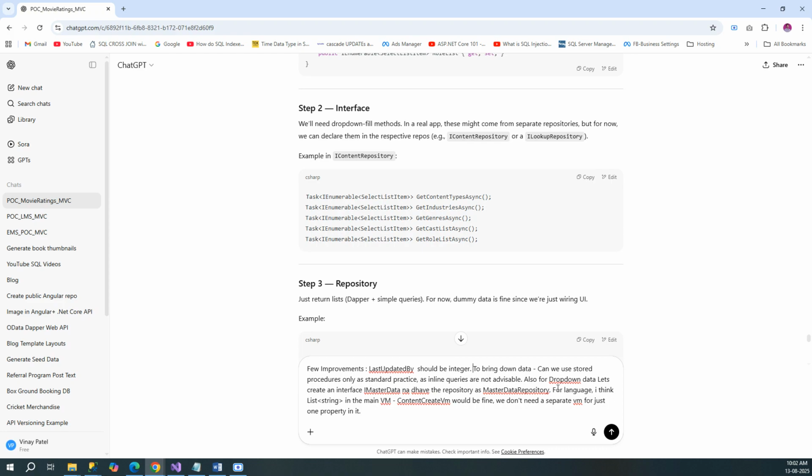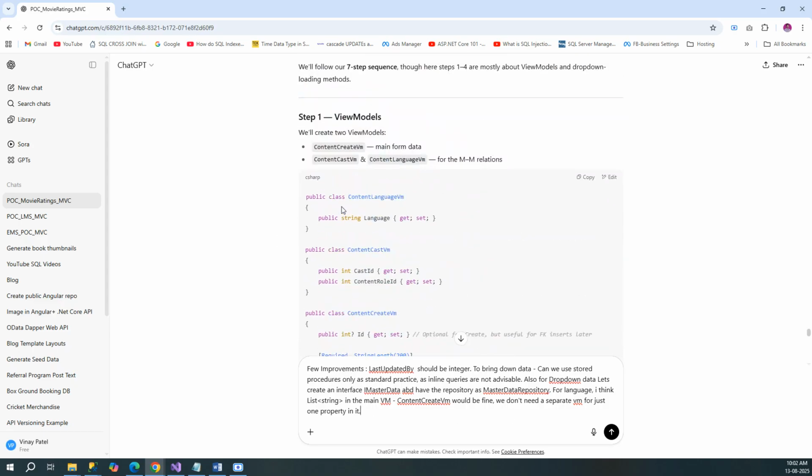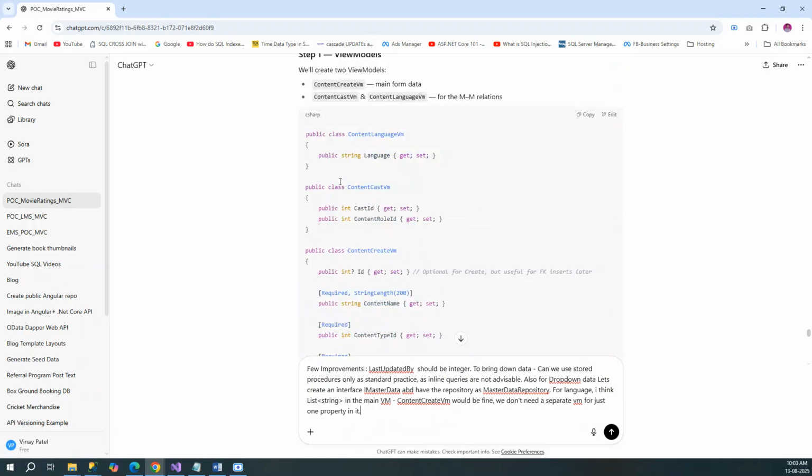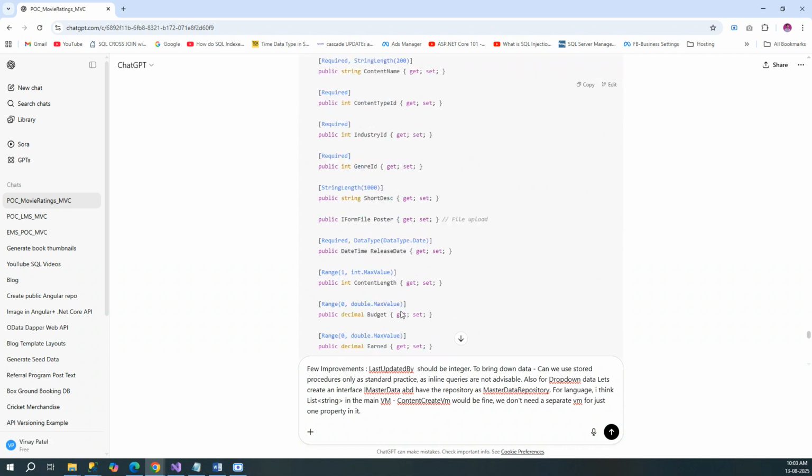as inline queries are not advisable, right? Also for drop down data, let's create a separate dedicated interface, I master data, and have the repository as master data repository. For language, I think a list of string in the main VM, which is content create VM, would be fine. We don't need a separate VM for just one property. What I'm telling it is that it gave us a separate VM with only one property. Ideally, I personally feel that this is not required, but let's see what it comes up with.